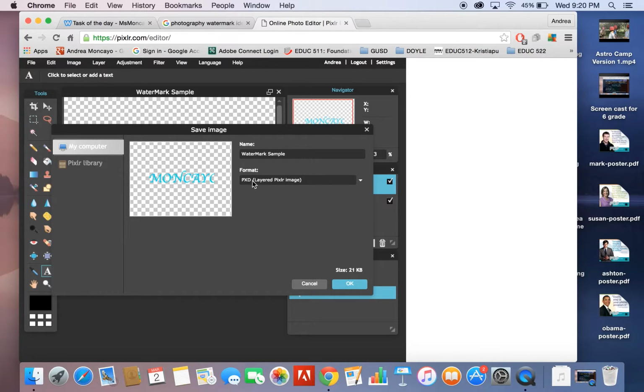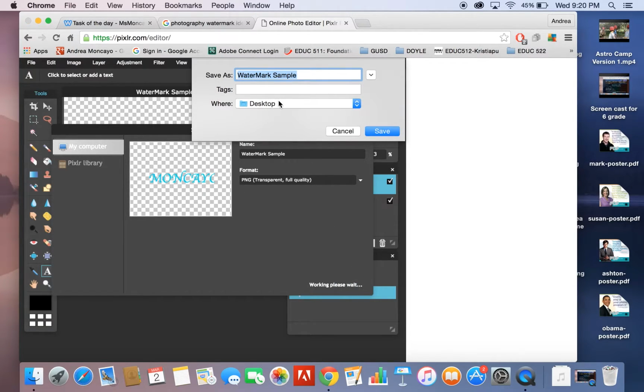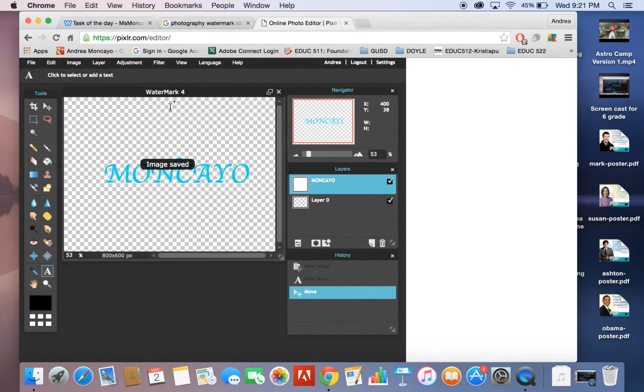So have a layered copy where you save it as a PXD, but I'm going to save it as a PNG so that you can understand the point of the watermark and how it works. It says transparent, and that's important to know. So I'm going to push OK, and it's telling me where I want to save it. I'm going to save it on my desktop because I'm on my house computer. I'm going to call this watermark number 4 because I've been working on a couple. So I'm going to save that.